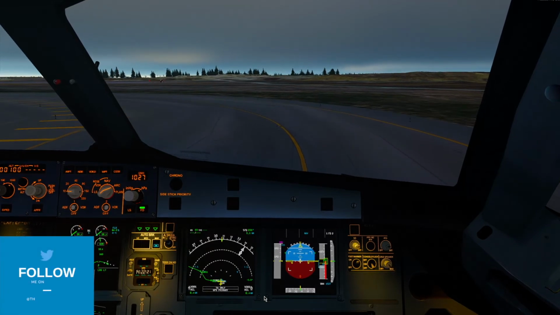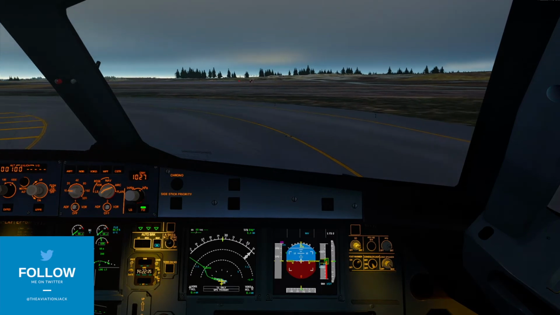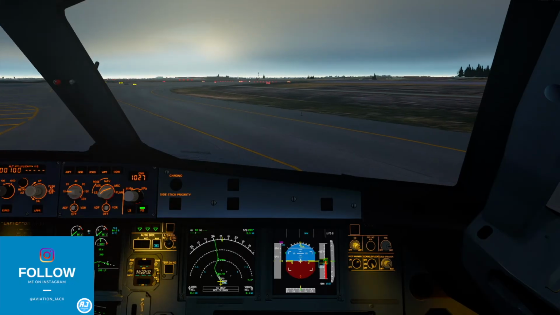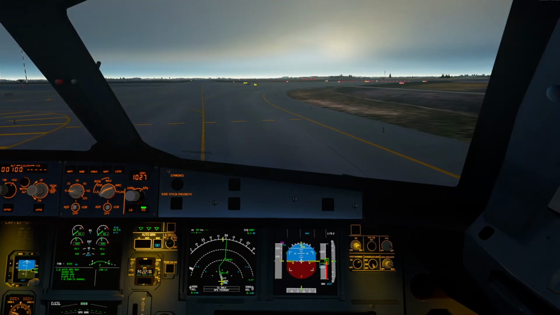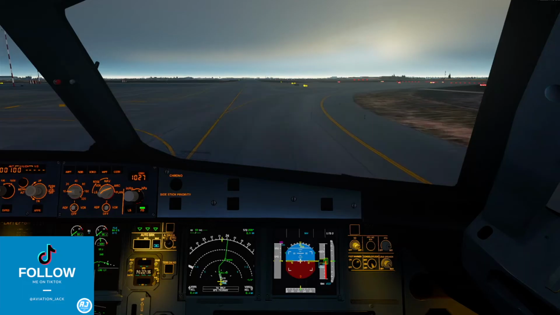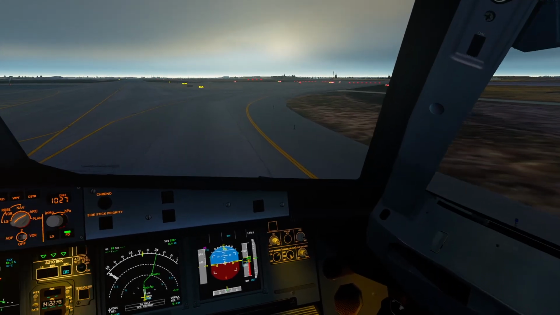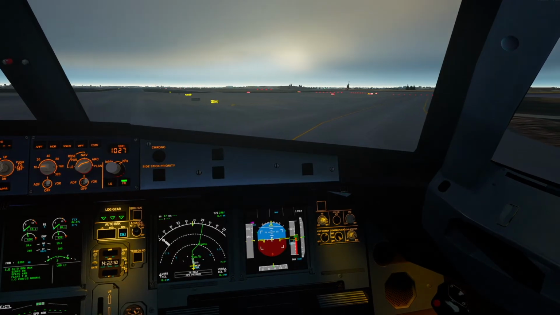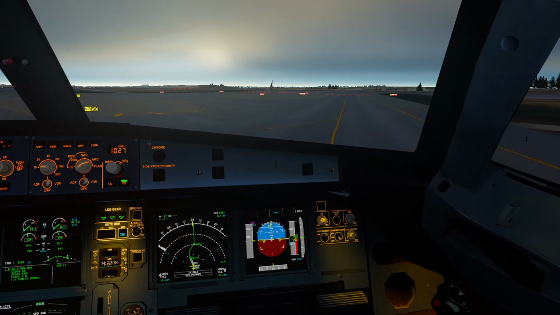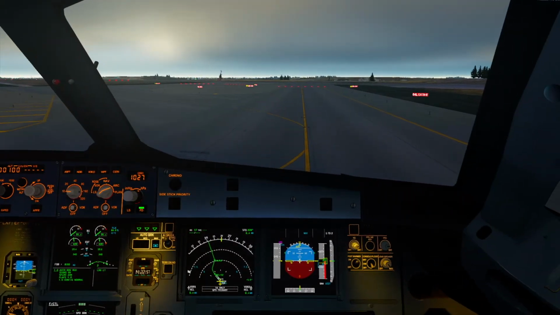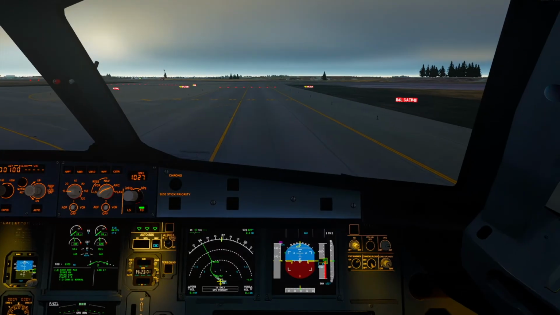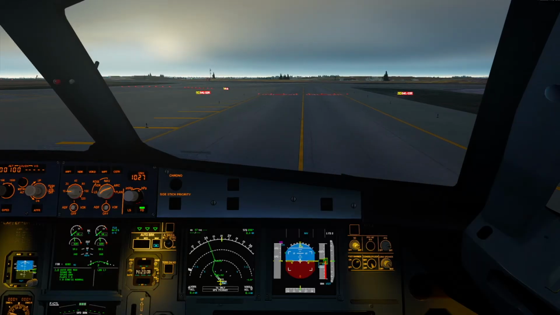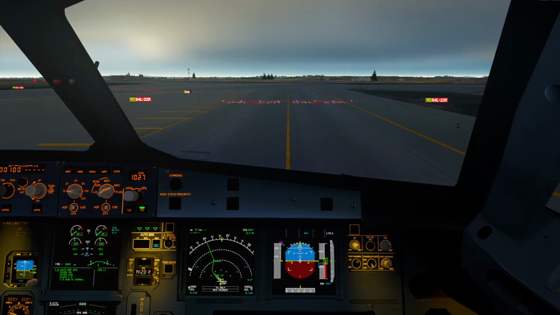Line up runway 22 right, Finnair 951. Oh my god, did not mean to do that. Took that a bit too sharp. Right, lights are on. Look at that over there, that looks nice, isn't it? Nice. Right, let's line up then.